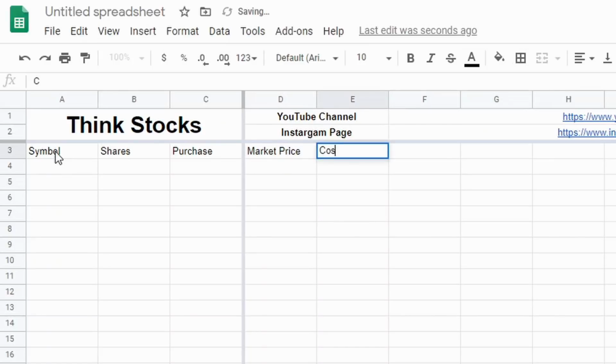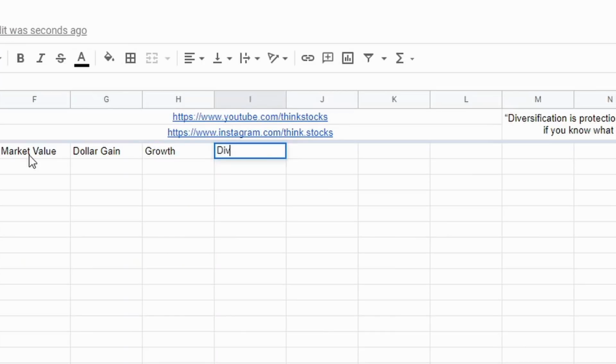And then we're going to want cost, how much we're paying, market value. Then we're going to want your dollar gain, your growth, dividend, and I add a little money sign because this is exactly how much money we're getting each year per share that we own, payout, dividend income. I'm going to put div for dividend, and then income so it doesn't take up a big amount.